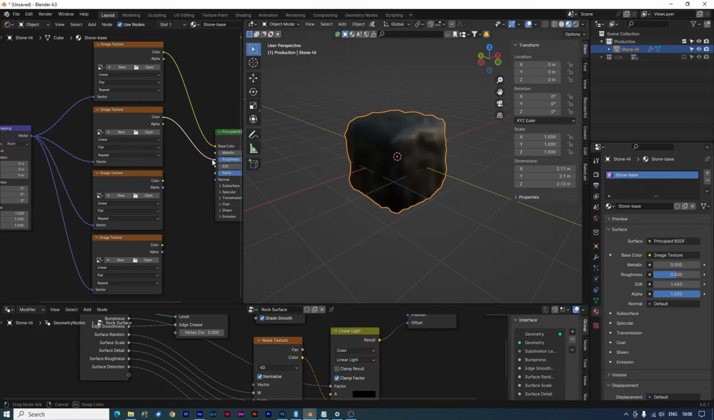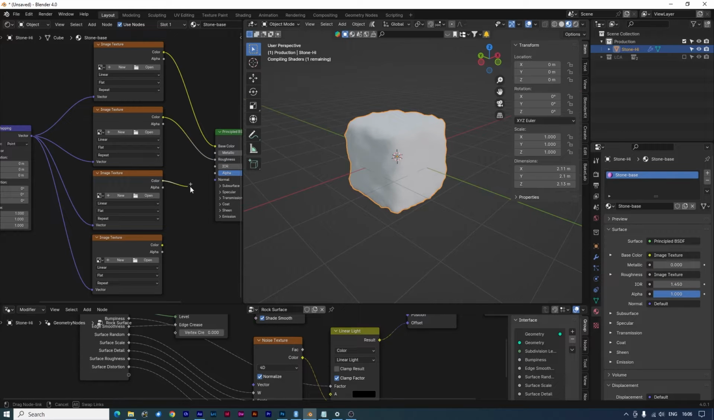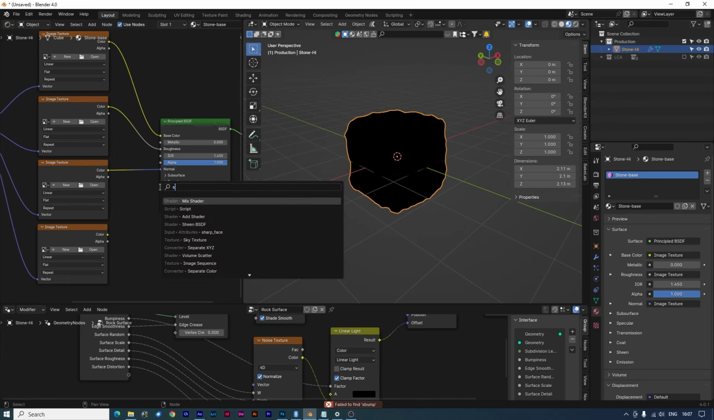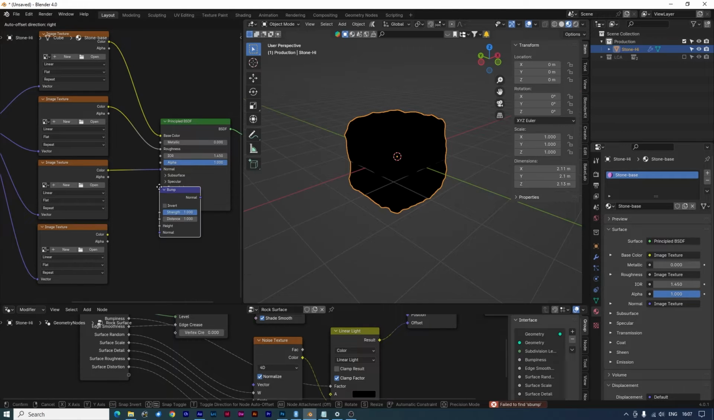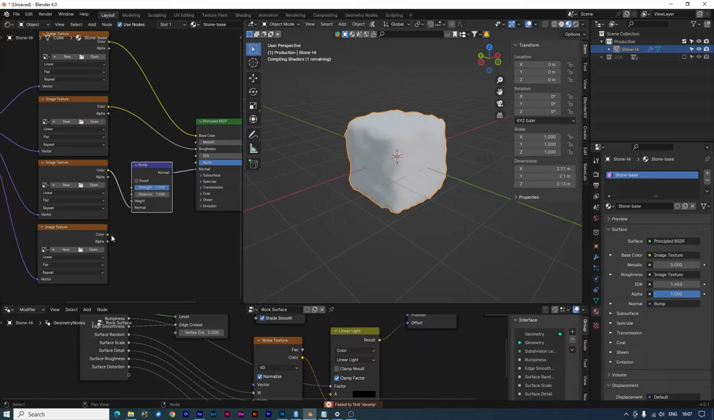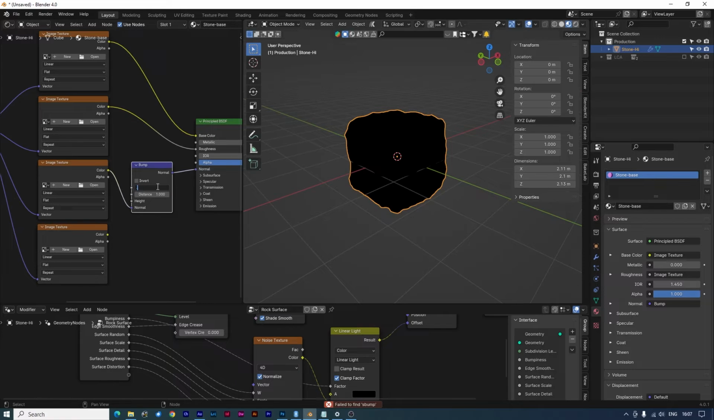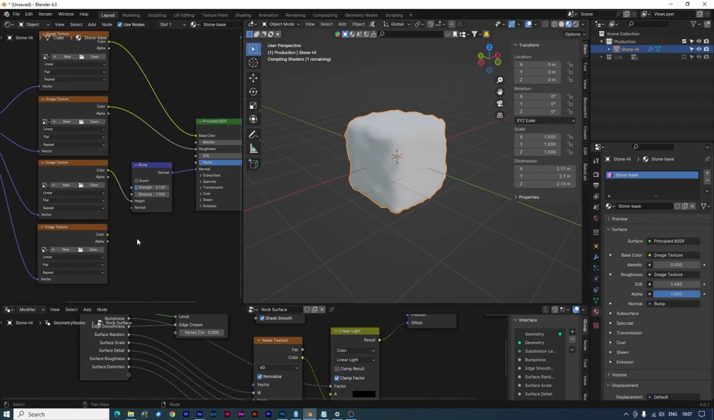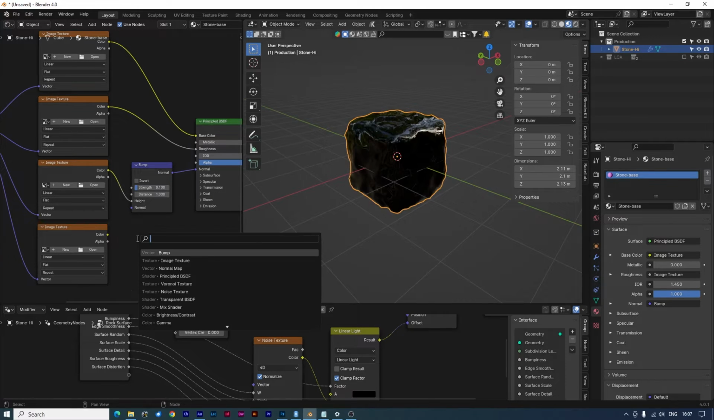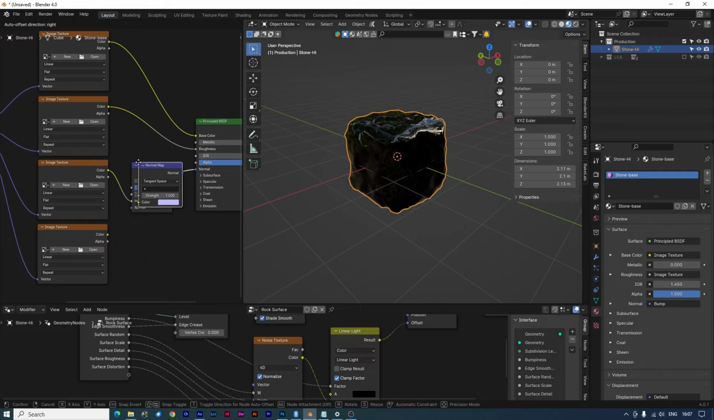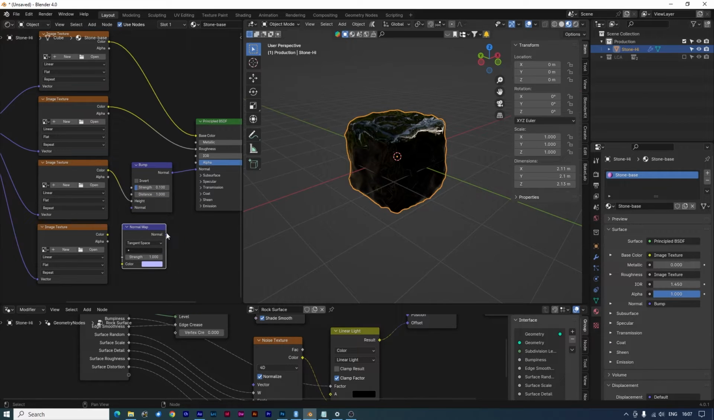Connect the next image texture node color output to the normal input on the principled BSDF. Add a bump node and place it between the bump image texture and the principled BSDF. On the bump node, set the strength to 0.1. Change the image texture color output to the height on the bump input. Add a normal map node and connect the normal output to the normal input on the bump node.